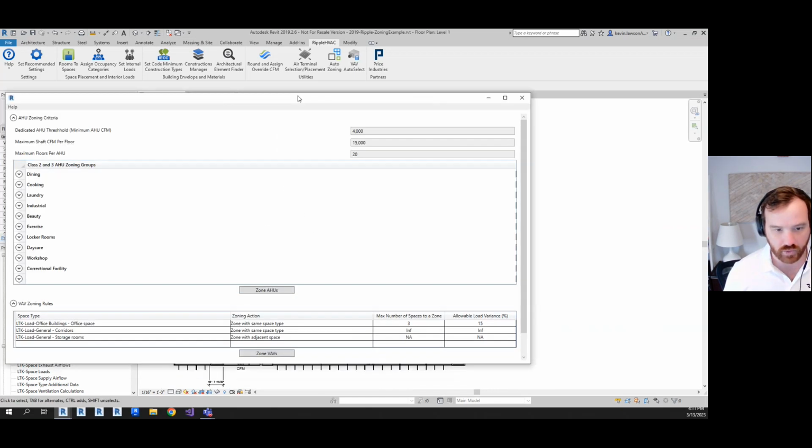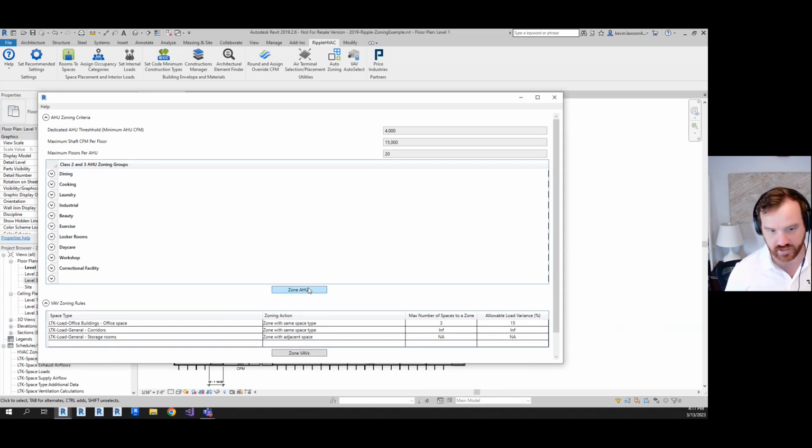So the zoning tool is going to be able to read the space data, the space type, the space load, the space adjacencies, and it's going to attempt to zone the air handling units given these inputs.